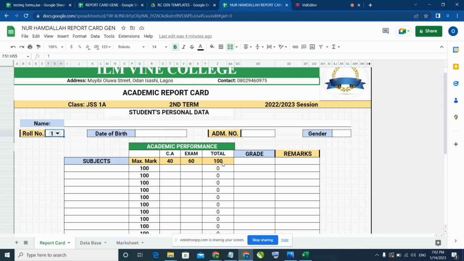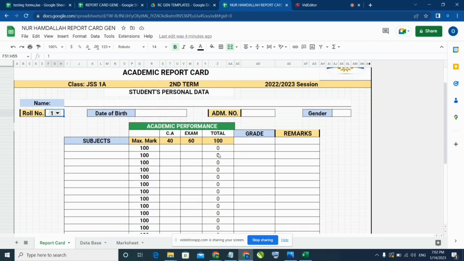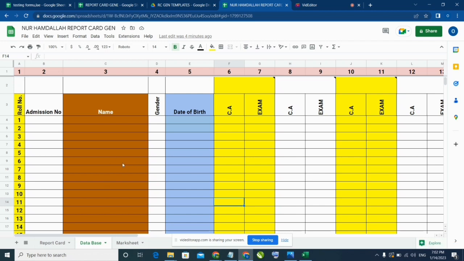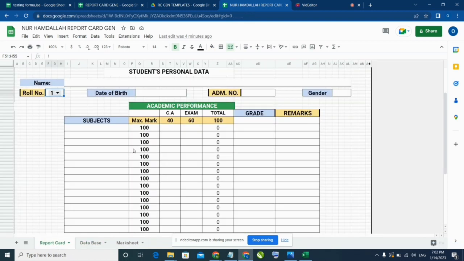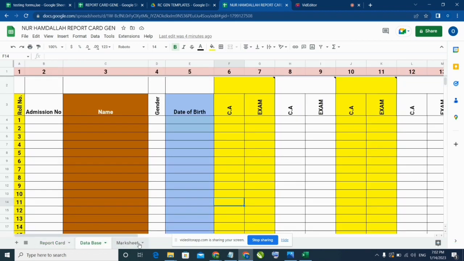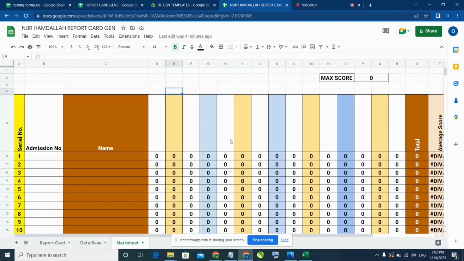So let us get started. How do we now generate data for this? So the way we do this is by going to our database. This is where we are going to work in. It's going to do two things for us. This information we provide in this database here for each student is going to help us generate a report card for each of the students, and at the same time on the third sheet is also going to auto generate the information that you're going to have on your mark sheet.